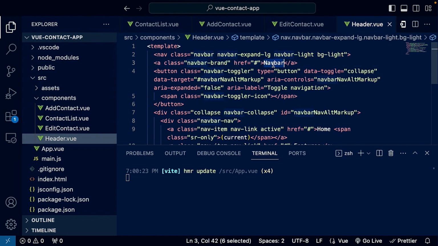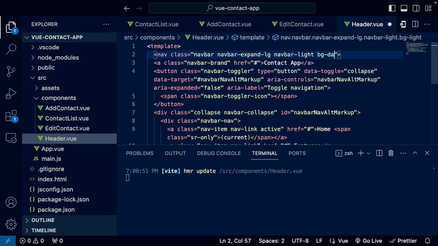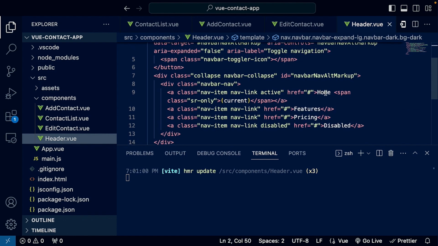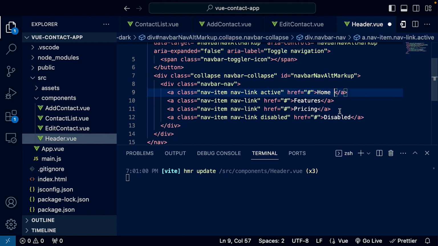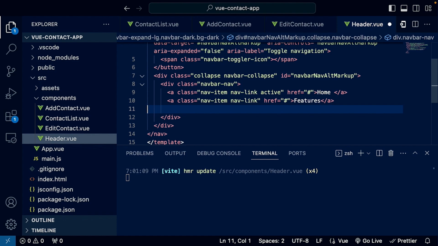First, change the navbar-brand to contact app, which I'm going to pass as a prop. I'm going to show you. So let's change that bg-light into dark, and also the navbar into dark. And inside this I don't need this span. Let's remove this one, and I also don't need these links. Only one more link is needed here, which is create contact.